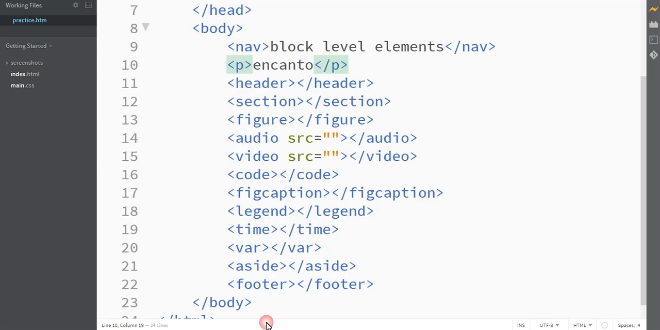Block level elements are elements that start on a new line, and they are elements that stack on each other. They always drop on a new line. Always, at every point in time. Those are block level elements.